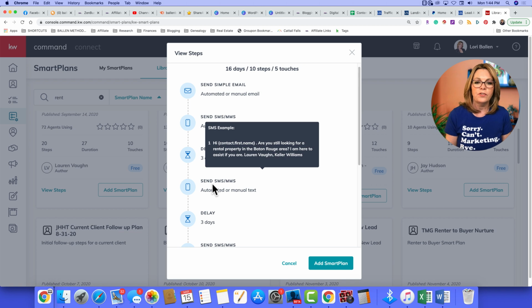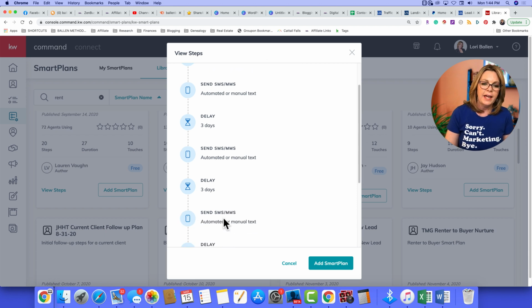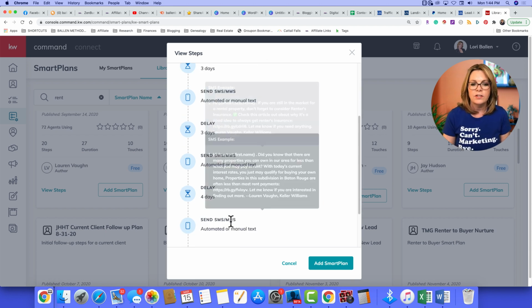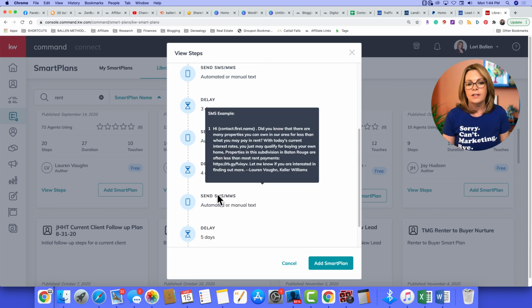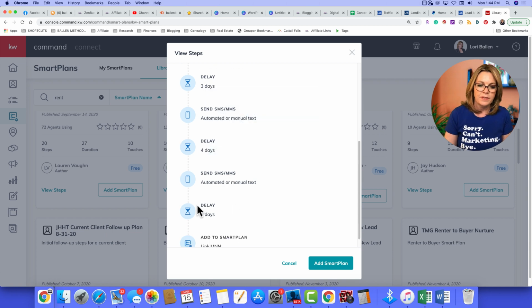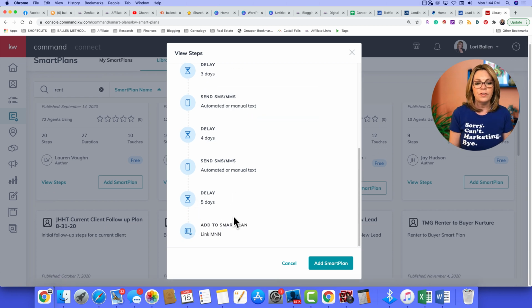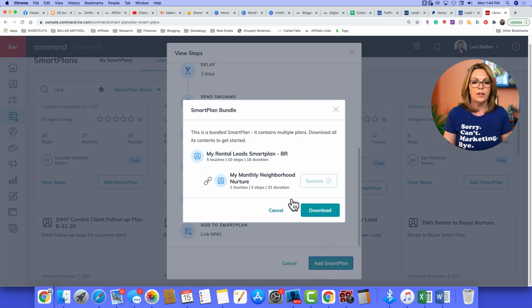"Hi, Jane. Are you still looking for a rental property in the Baton Rouge area? I'm here to assist if you are." Then there's a 3-day delay. Then there's another text message, and then there's a 4-day delay. Then there's another text message, 5-day delay. Okay, so let's just say overall you like the bones of this smart plan. Okay, we're going to click add smart plan so that we can take a look at what it looks like.